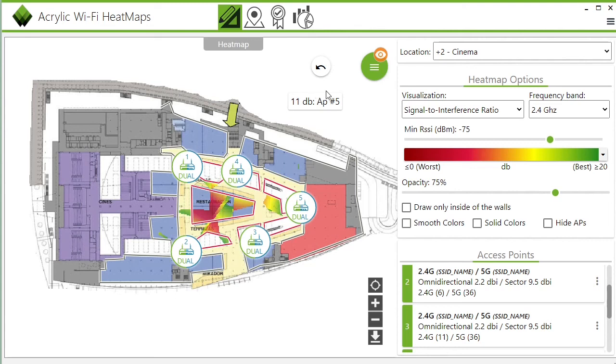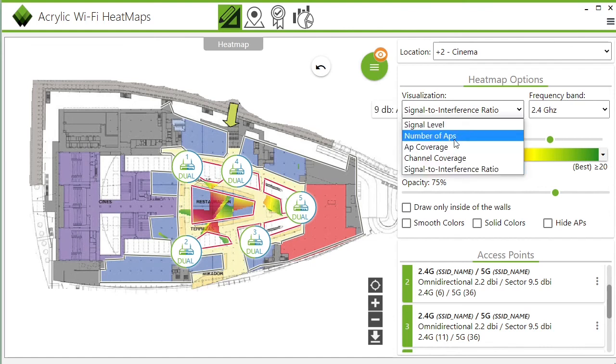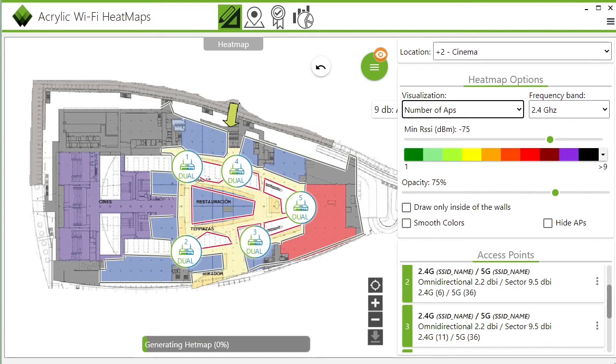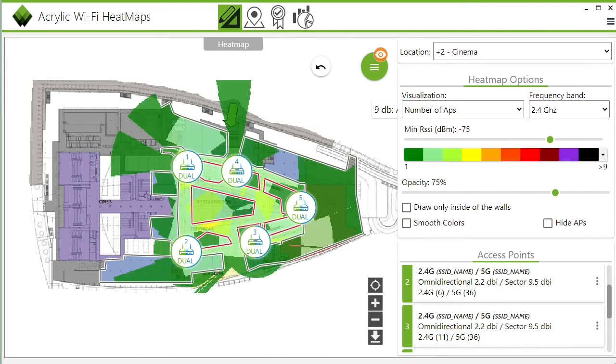We're going to take a look at the two remaining options, number of APs and AP coverage. The first one represents the network redundancy. This may be an important factor depending on the project requirements. Some industries, such as healthcare or manufacturing, may require high redundancy standards. In this case, the warmer the color, the better the redundancy.